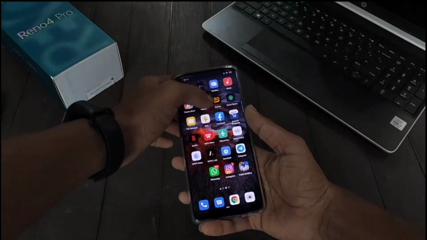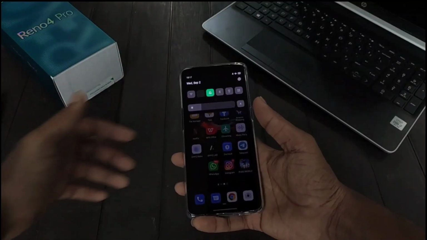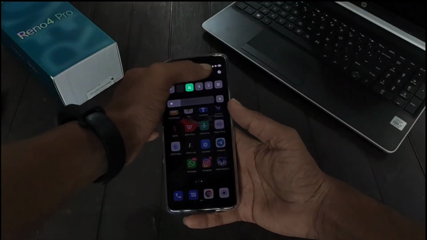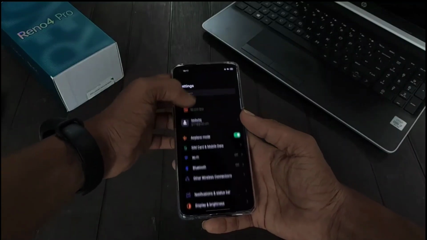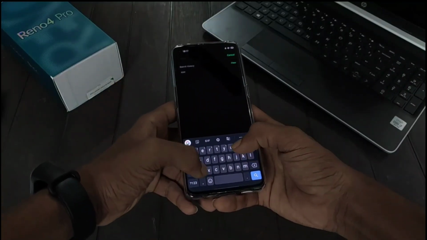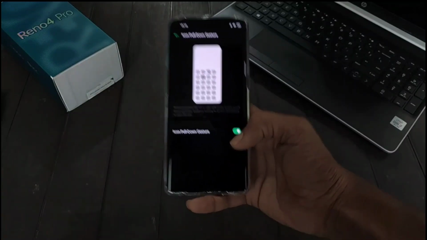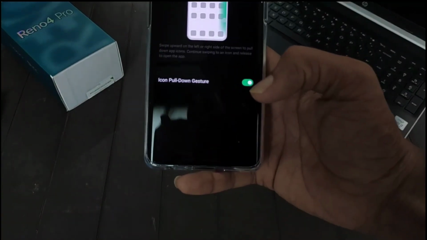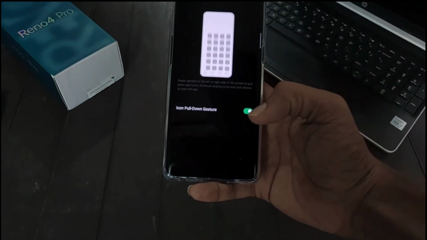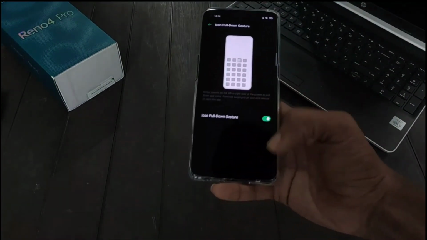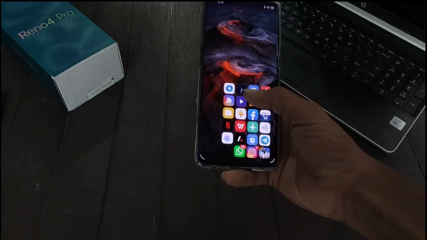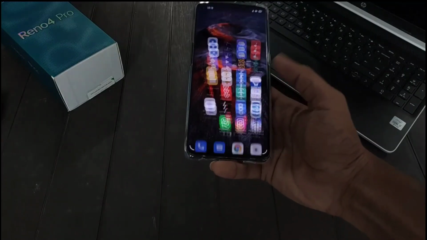Wait till then, I'll show you how to enable that. For that you'll need to go to settings, search for icon pull down gesture and enable it, as you can see. Yeah, and now you're good to go. Just swipe and select the app. That's it.